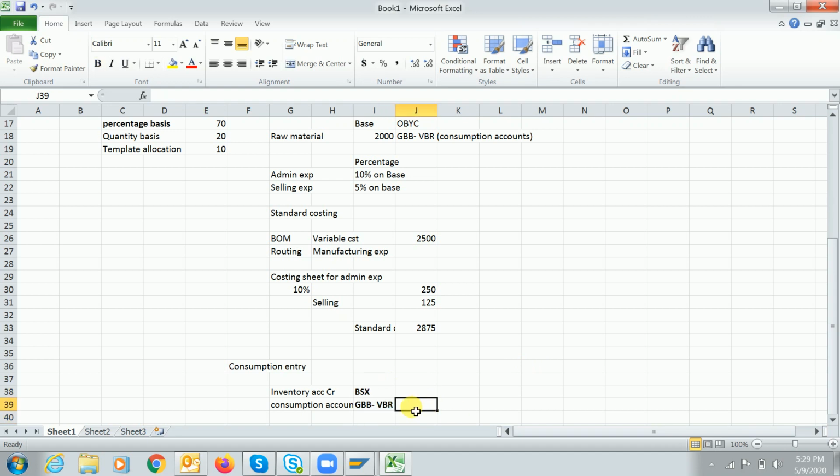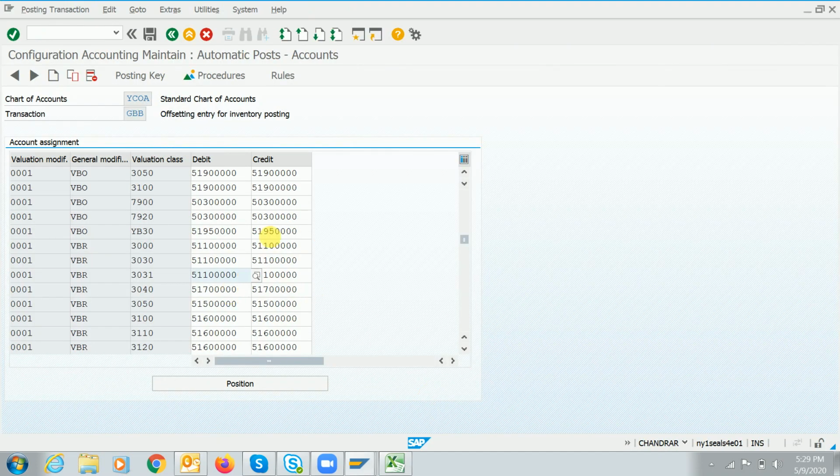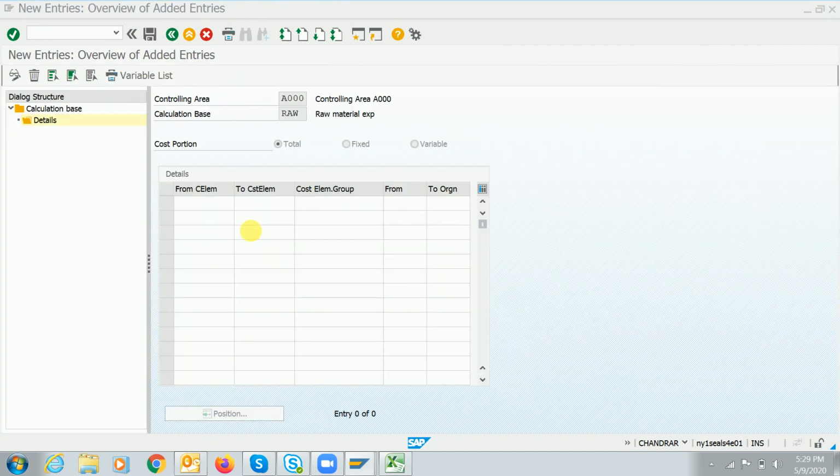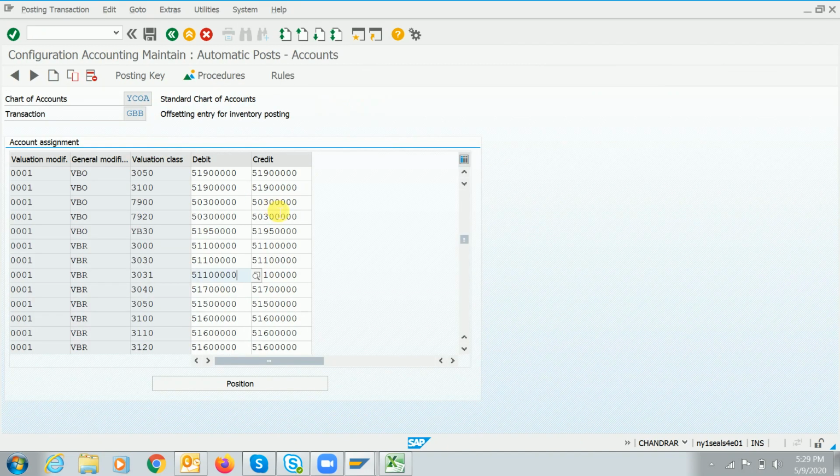While consumption itself, what I'm saying now, 10% on the base. What is meant by this 2000? As per the example I said, this would be my cost. This 2000 rupees will be my expenditure. So for the consumption account, you have to consider the consumption account and maintain it in our raw material here. For example purposes, I can take this.